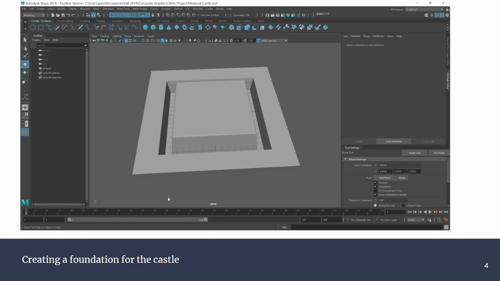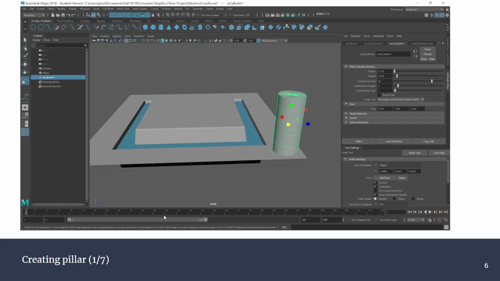First, we created a foundation for the castle. Next, we added water to create a moat for the castle foundation. Here you can see that we are creating a pillar, or one of the pillars for the castle.